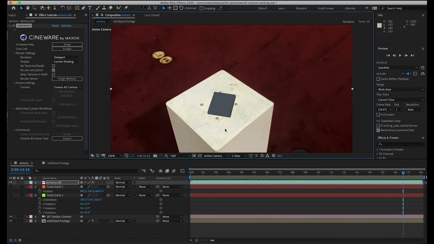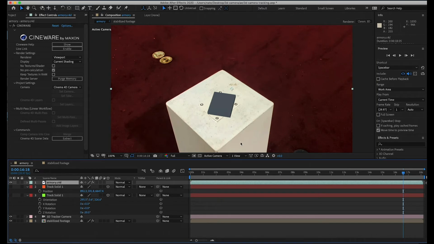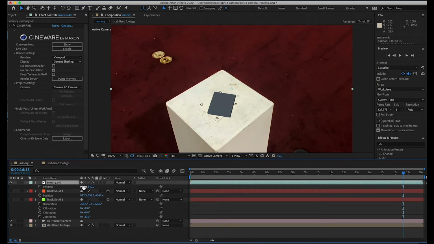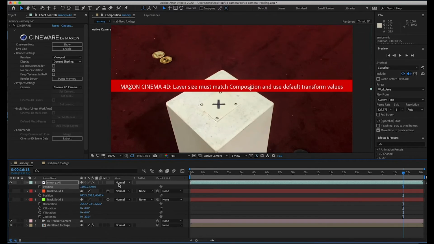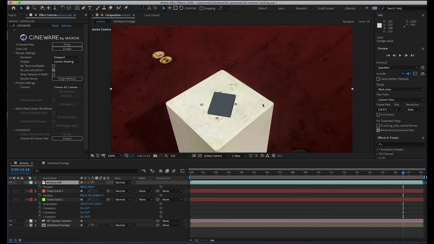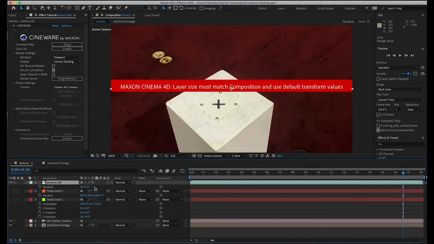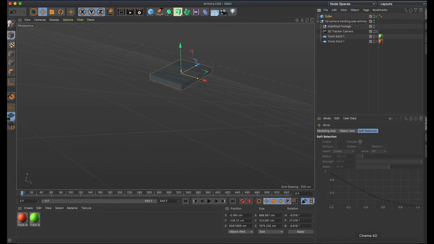And of course you could add any 3D object here. It doesn't have to be this cube. You can have the cube take up the entire space. But when you want to change this asset, you can't change it here in After Effects. I can't say, okay, I want to change the position. You'll see Max on Cinema 4D layer size must match composition. So you can't ever really change transformations in here. You always have to come back to Cinema 4D Lite and make adjustments in here.